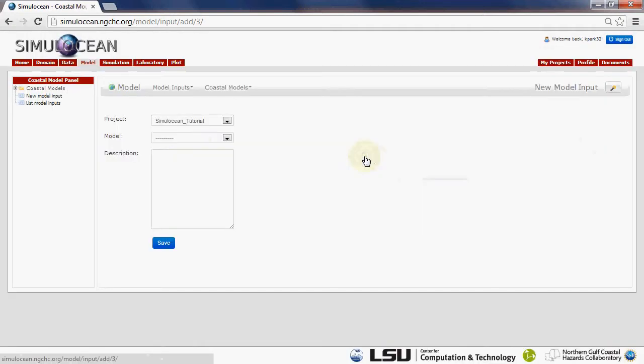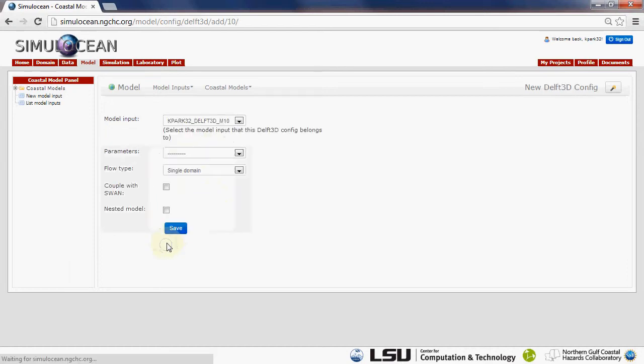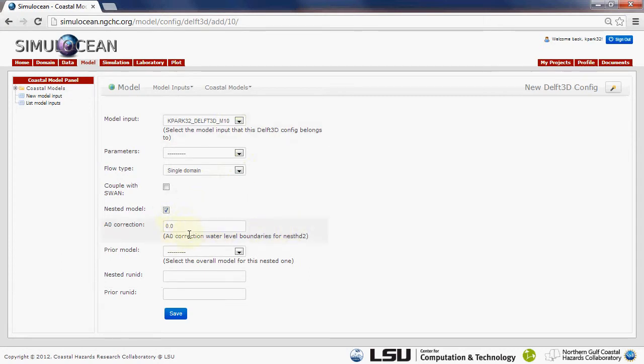I'm going to also bring in my next model, same Simulocean tutorial, Delft3D. This is my L2W nested model. They're going to call this one model 10, single domain. However, this one is nested. This is a water level correction. We're not going to worry about it right now. The previous model was model 9. The nested run ID is L2W, and the prior run ID is L1W.